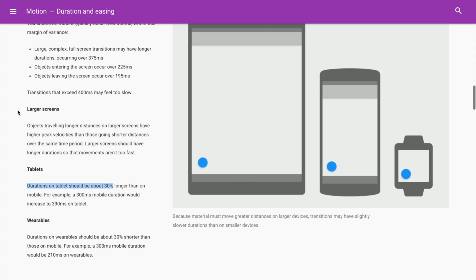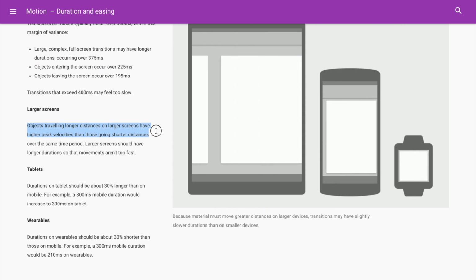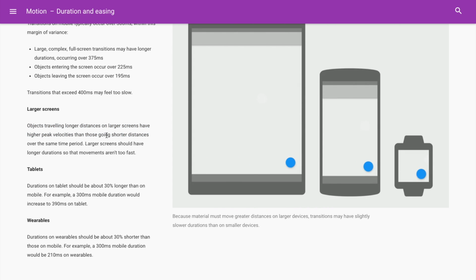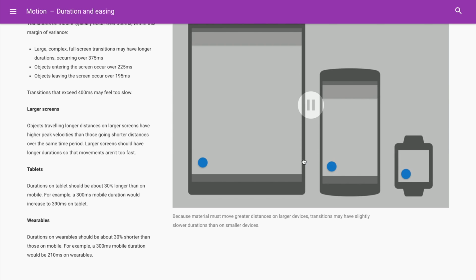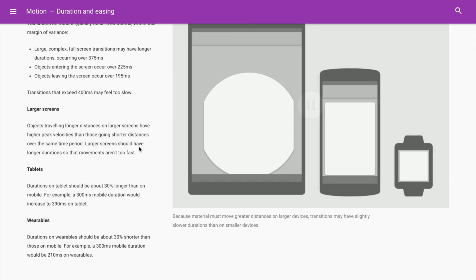But that's also because objects traveling longer distances on a larger screen have higher peak velocities than those going shorter distances over the same time period. So what they're saying is, if you're moving something from left to right on a tablet, it travels a much larger distance than the same animation on a phone, only because the screen is bigger.